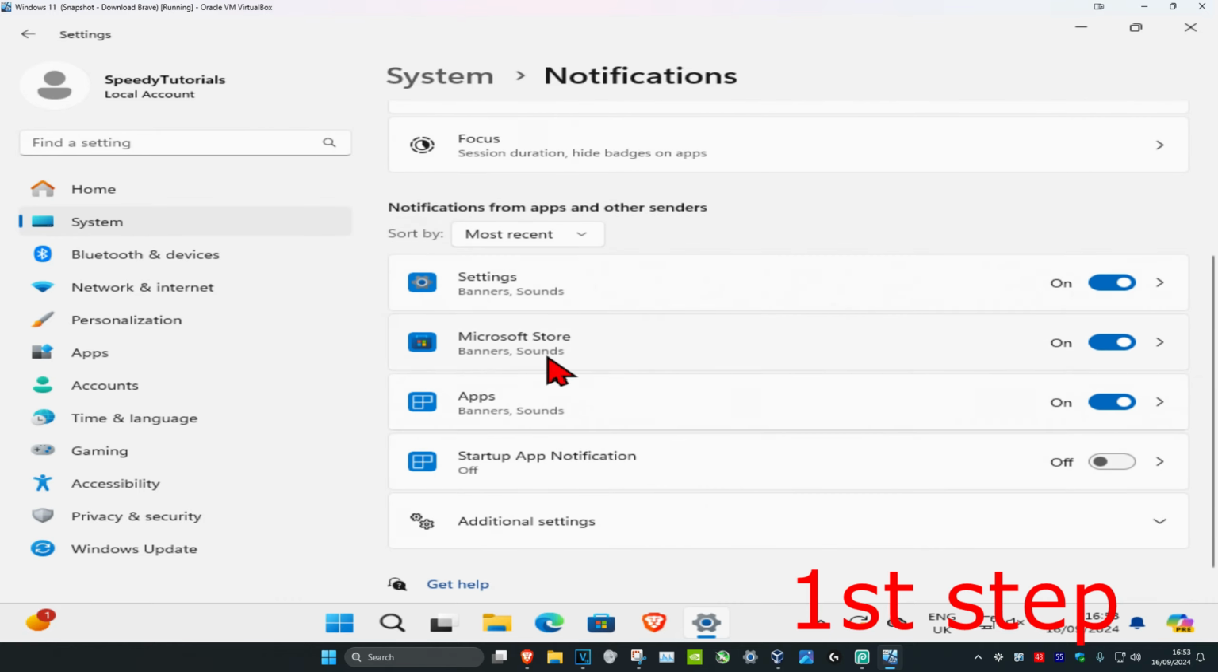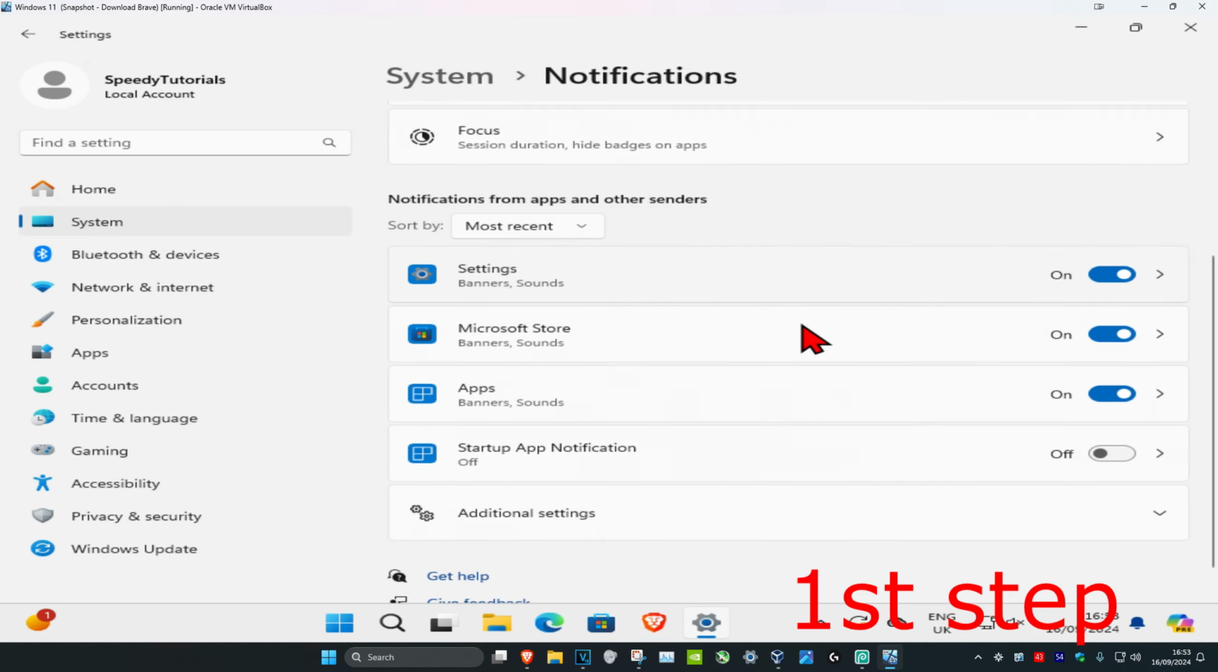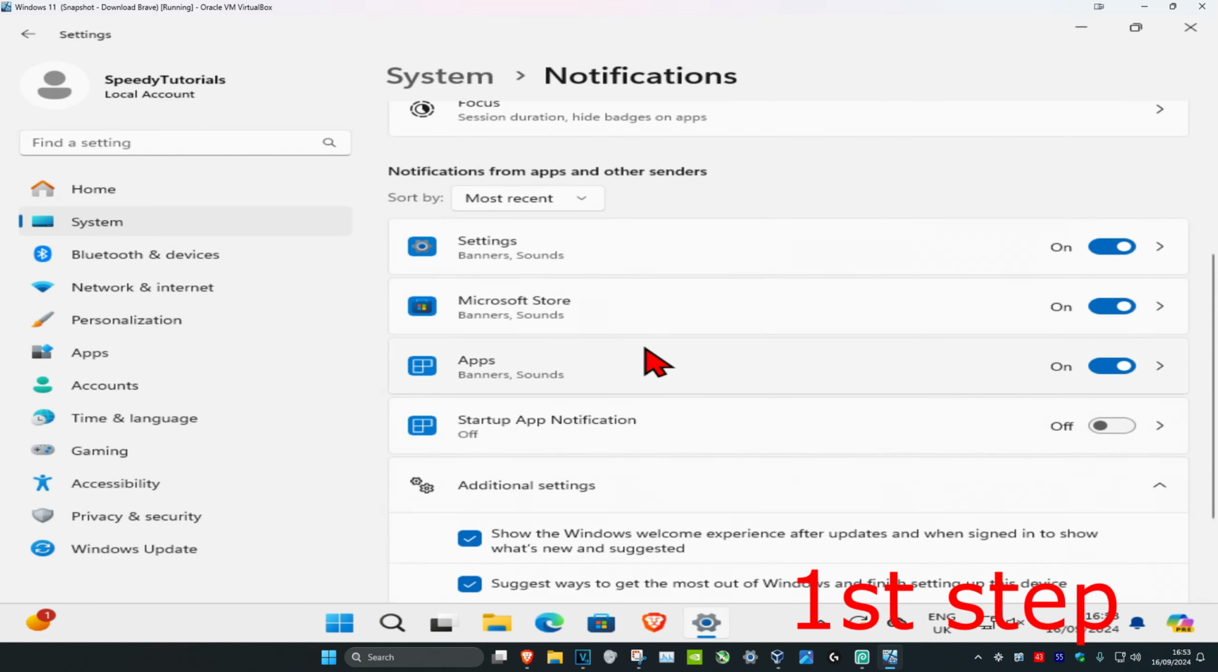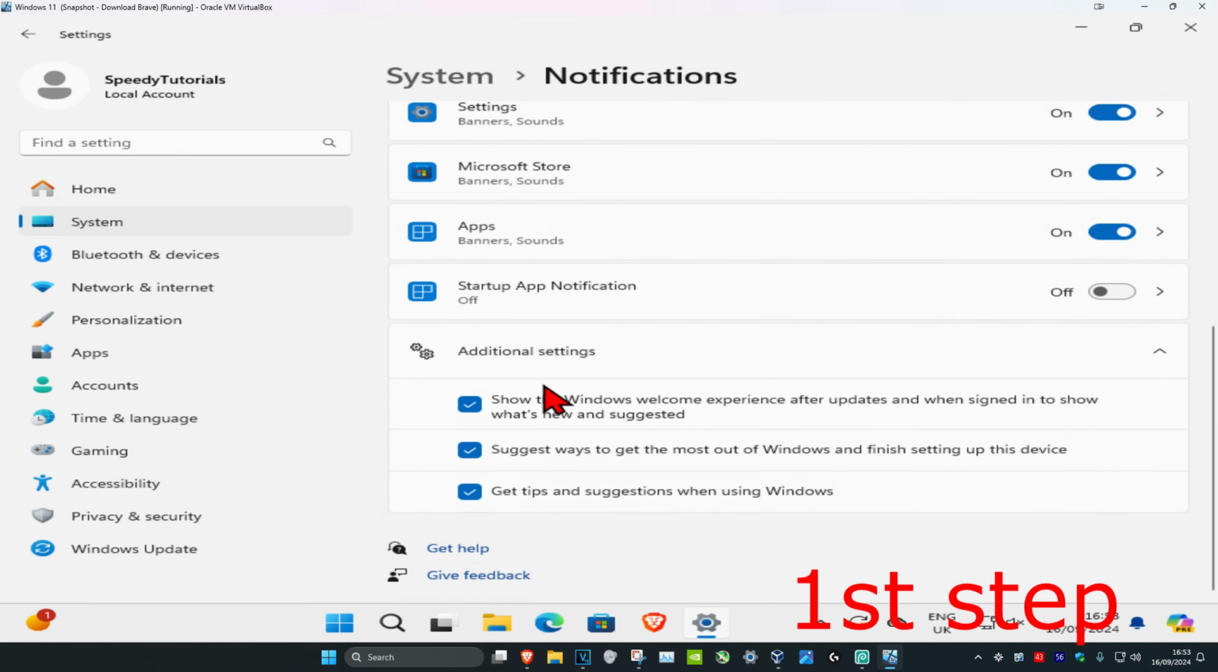If you see any applications right here, you want to turn them on if you want notifications to be received from it. And now you want to scroll down and click on additional settings. And if you want any of this to be on as well, you want to turn it on.